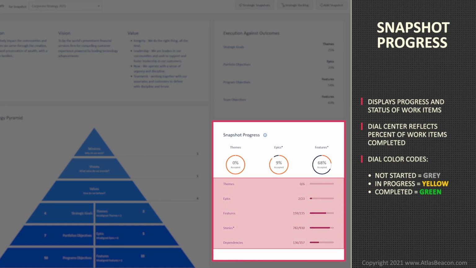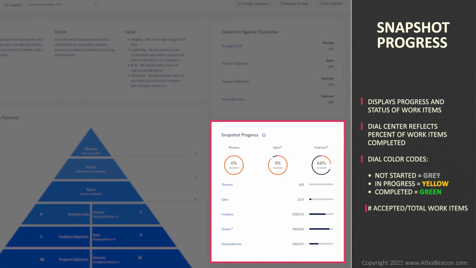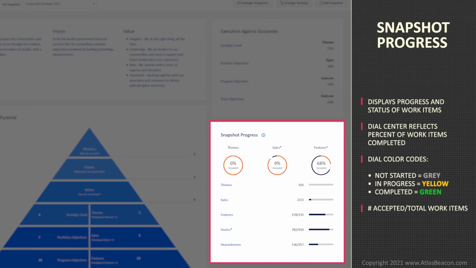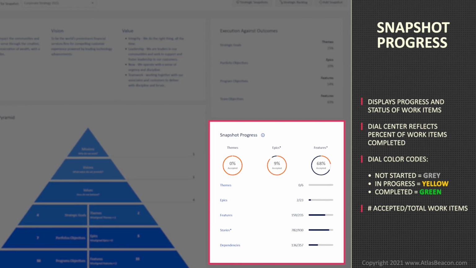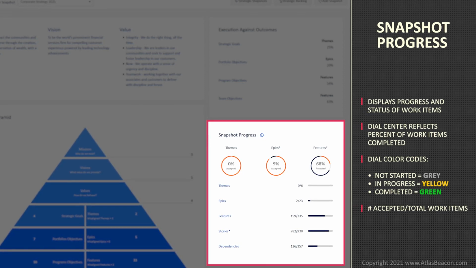You can hover over each section of the dial to view a detailed percentage of work items in each state. Underneath the dials, progress bars and counts appear for each item type. It indicates the number of work items tied to strategic goals and objectives, and the ones that have reached an accepted state. It also shows the total number of dependencies and the ones that have been resolved. You can click each work item type to manage them on their respective Jira Align grids.